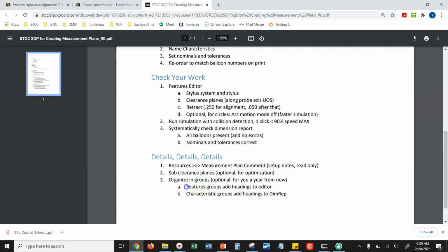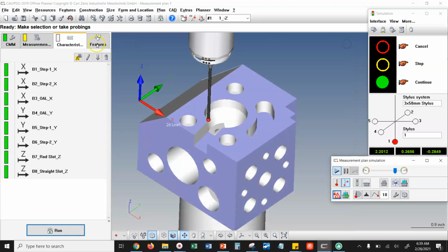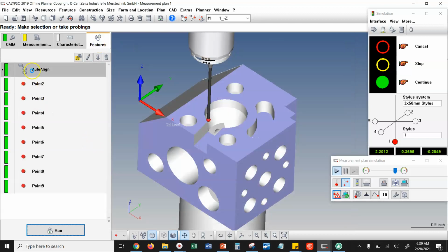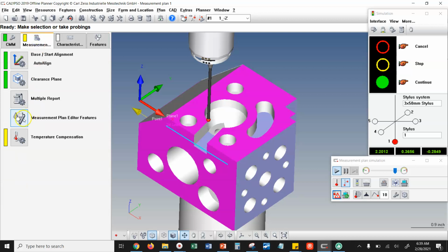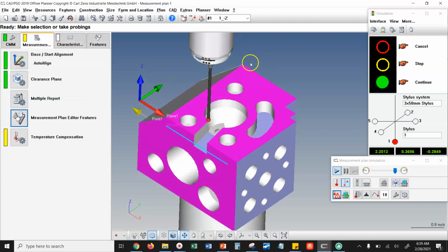Oh, and also that's going to add groups to our features editor. So let's do that real quick. We'll cover this in a later video in more depth as well. But you see how right here I only have one group, it's auto align. But when I come to the measurement plan editor, I can see that they are organized like that. Well, really, we also have some features around the periphery. They're XY features, and then we have separately Z features.